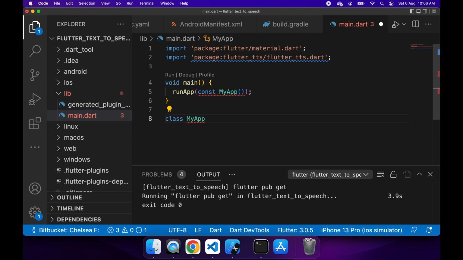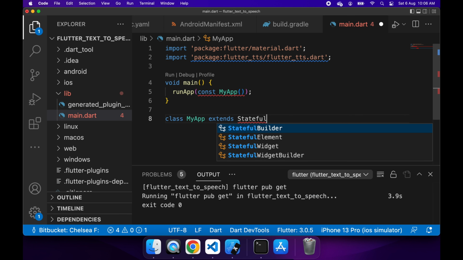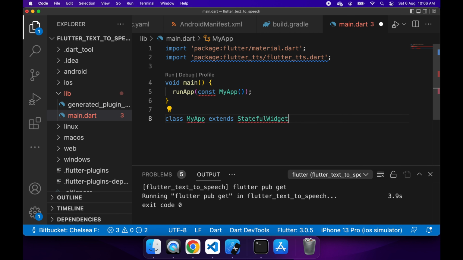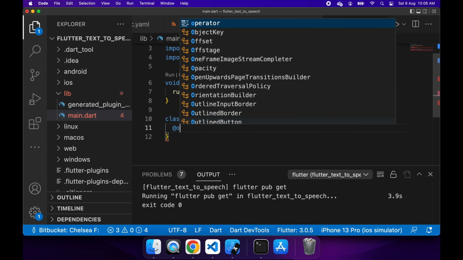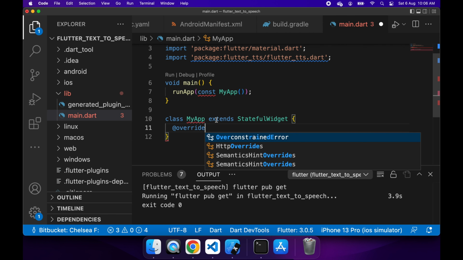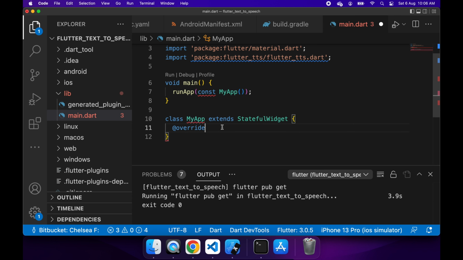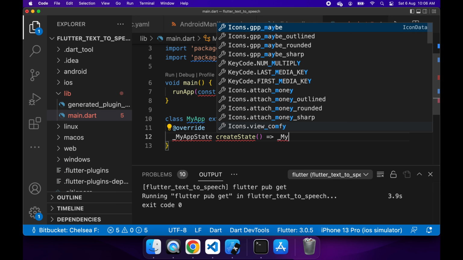So first off, we're just going to have a class which is my app, and it's going to be a stateful widget. So the reason it's stateful is I'm going to have like a little text box that's going to be what is spoken out. And I'm also going to have a button that will either be speak or stop, because you'll be either wanting your text to be spoken, or if it's already being spoken, you'll want it to be stopped.